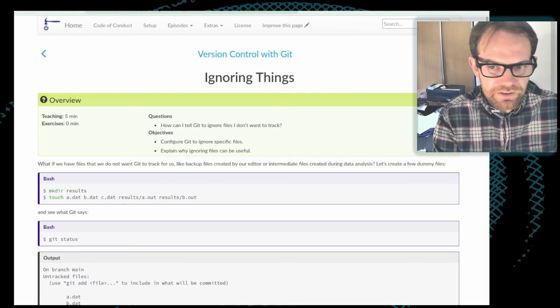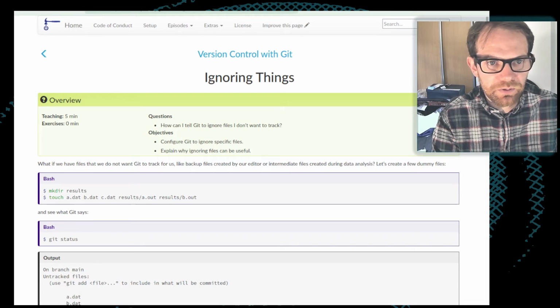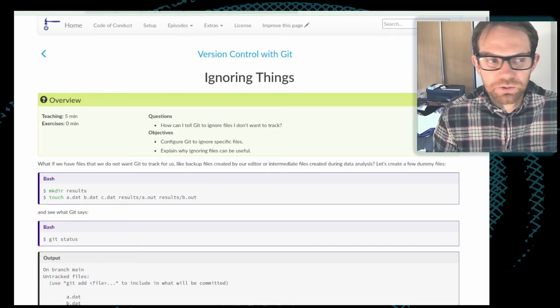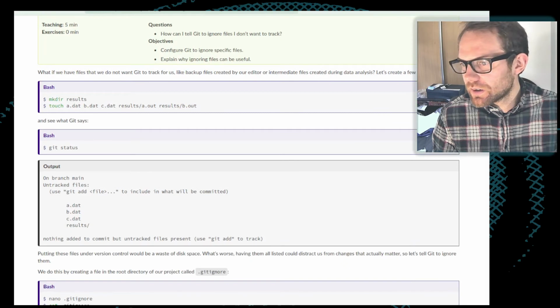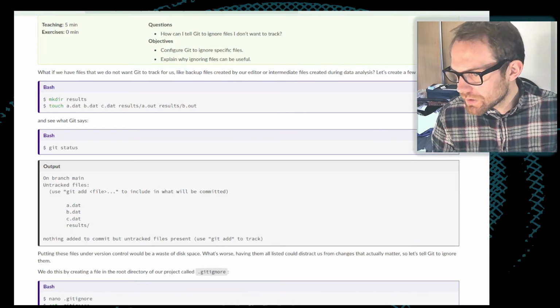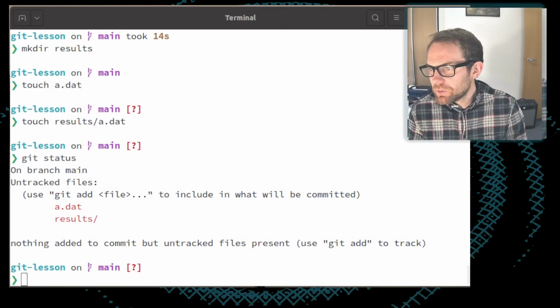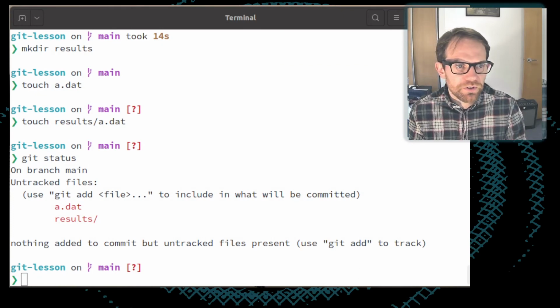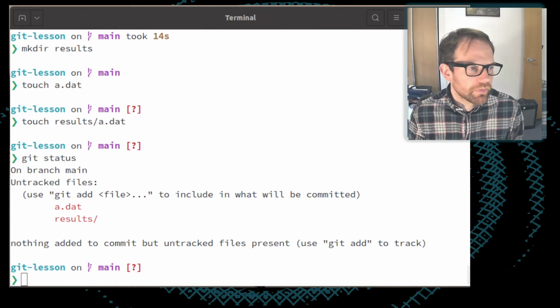So if we run git status, we see that a.dat hasn't been committed to the repository, but we also get told that there is this directory results which has got stuff which needs to be committed as well.